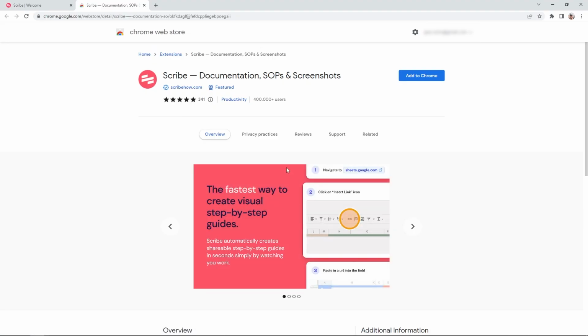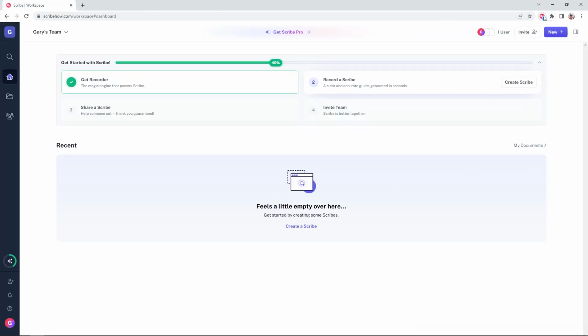This takes me to the Chrome Web Store. Yes, please add to Chrome. Yes, I'd like to do that, no problem. Right, so as you can see up here in the top right hand corner, I now have the Scribe extension added in, and this is my Scribe workspace.